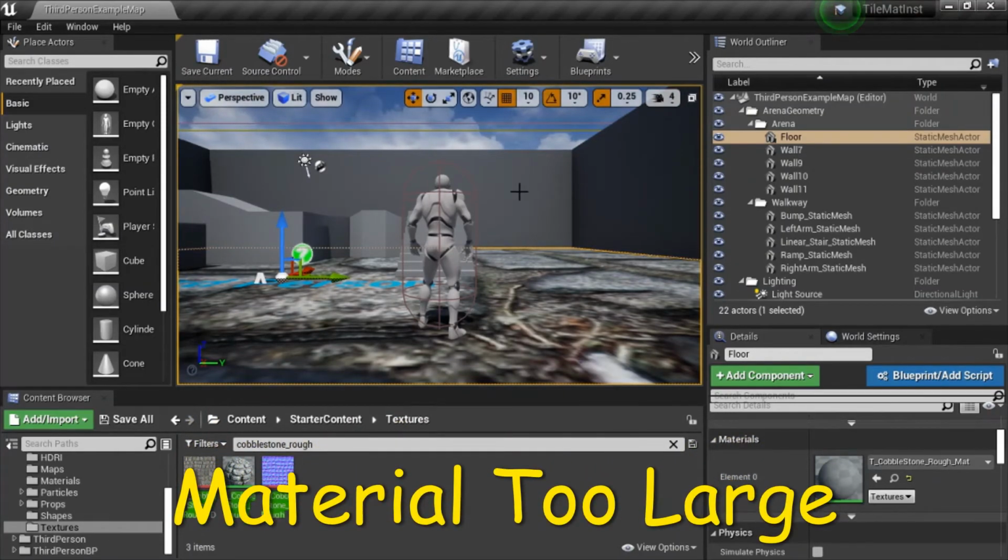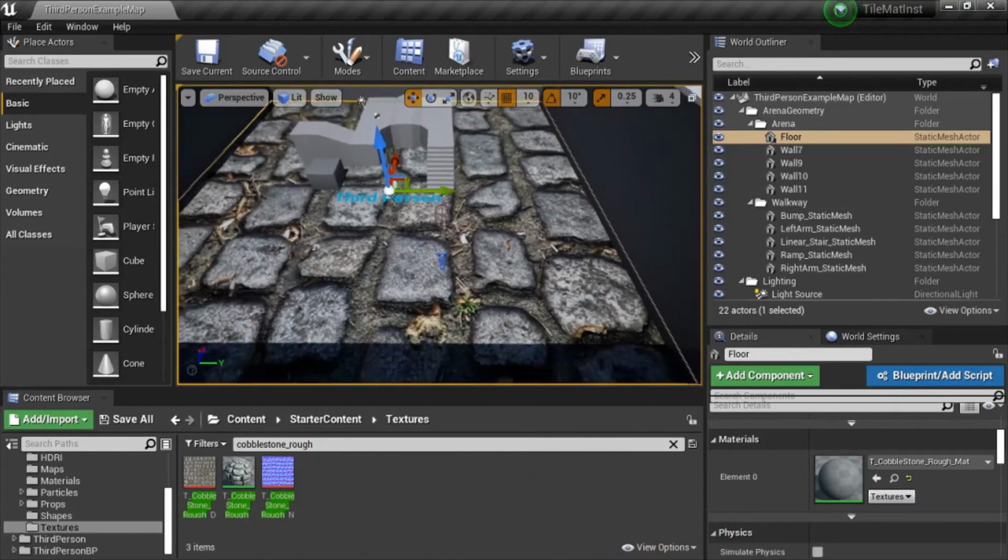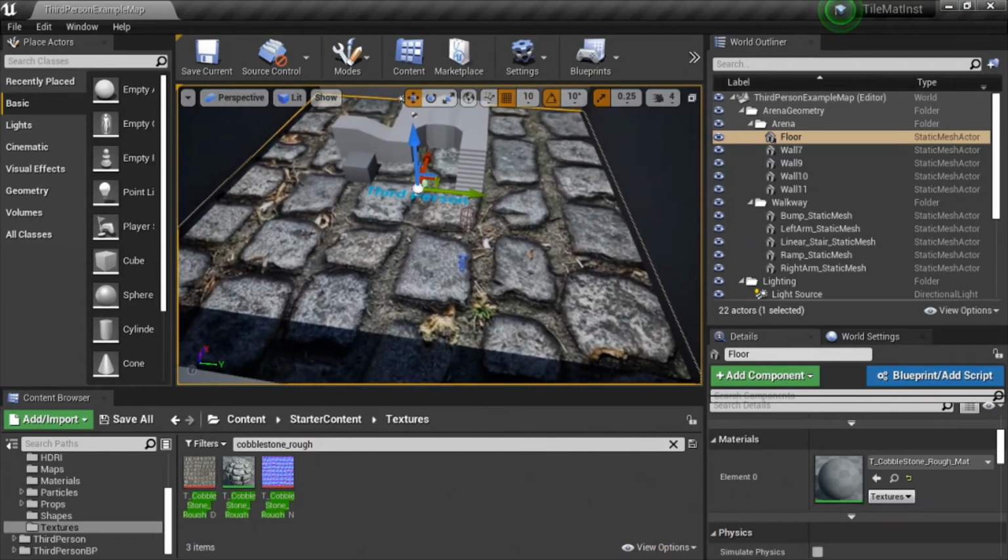Now I'm going to show what the material looks like on the floor. So you can see that the material looks like the tiles are too large. So I'm going to show you how to fix this.